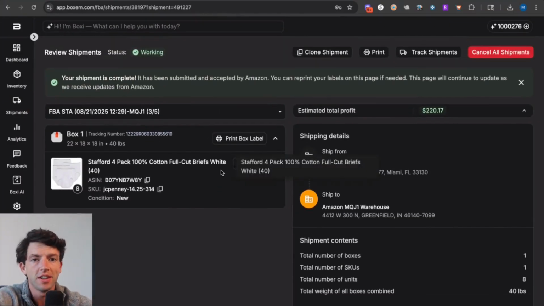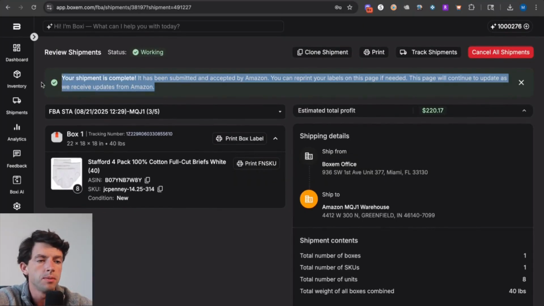And that's the entire process of an Amazon optimized shipment using Boxum. Nothing's required of you in Seller Central. There's no confirmation or anything to do with Seller Central. We can see your shipment is complete, has been submitted and accepted by Amazon. You can reprint your labels on this page if need be. This page will continue as we receive updates from Amazon right there. That's the entire process. So I hope this video was helpful, guys.